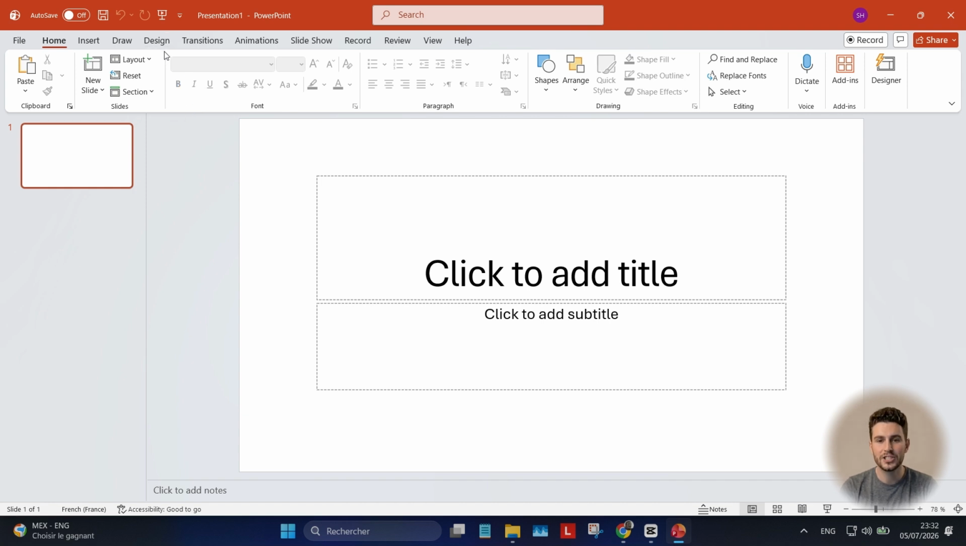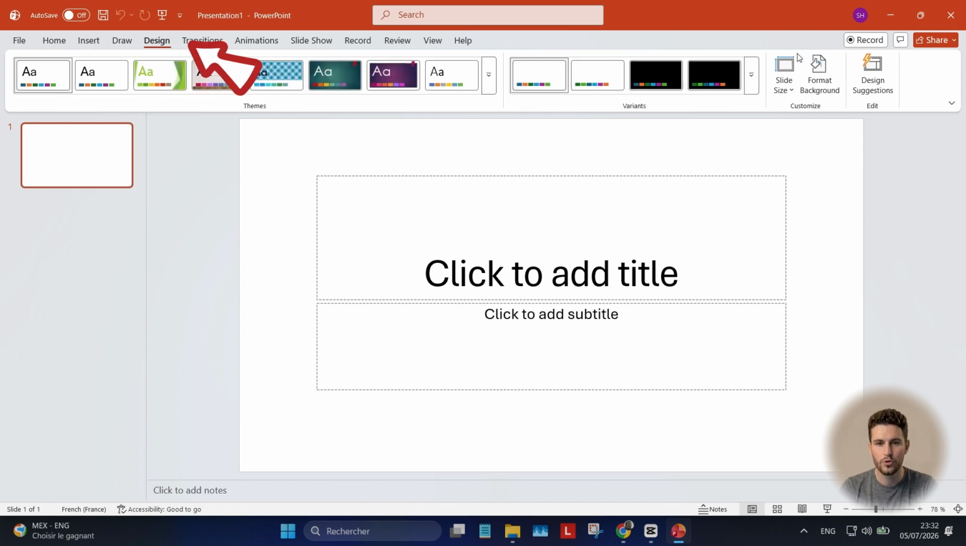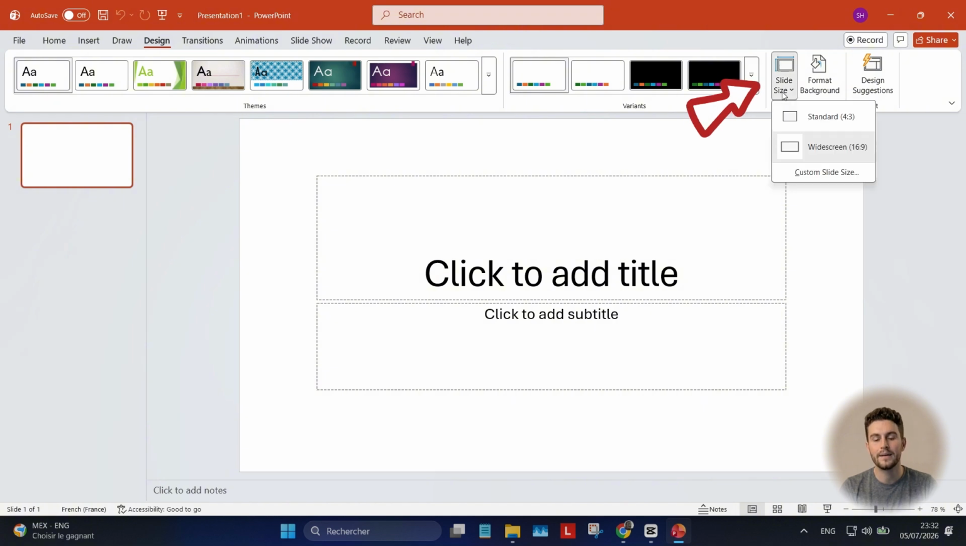Open your presentation and look at the top menu ribbon. Click on the Design tab. Move your cursor to the far right side of the toolbar and click on Slide Size. From the drop-down menu, select Custom Slide Size.